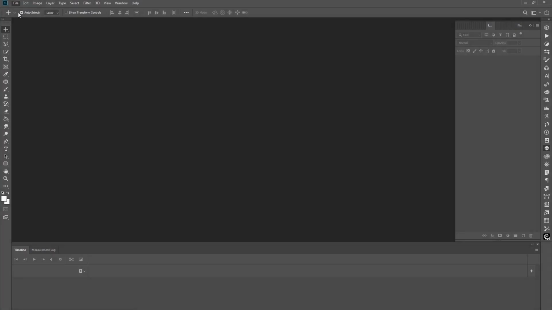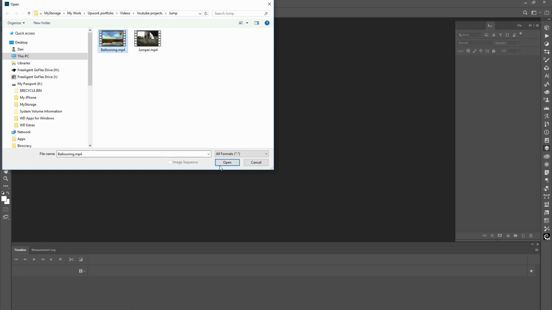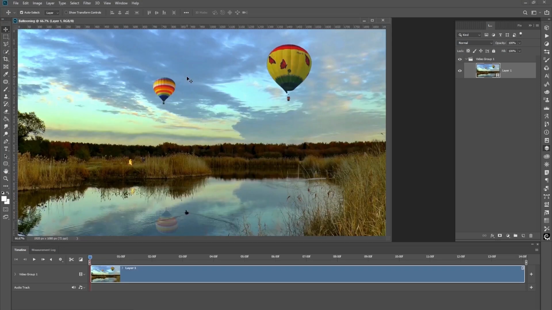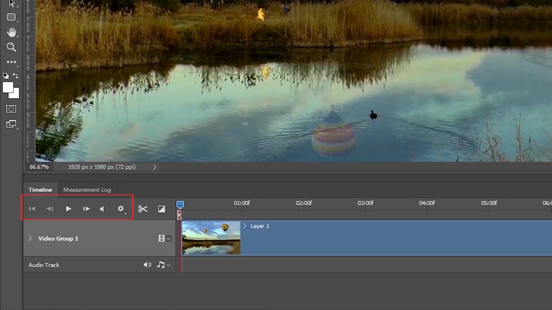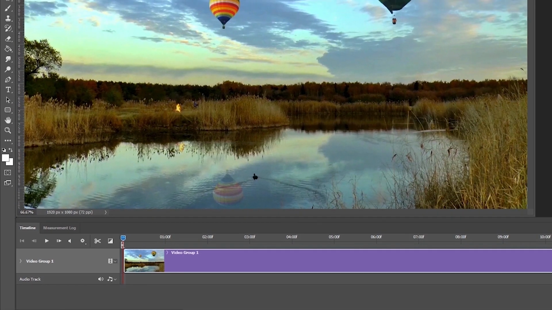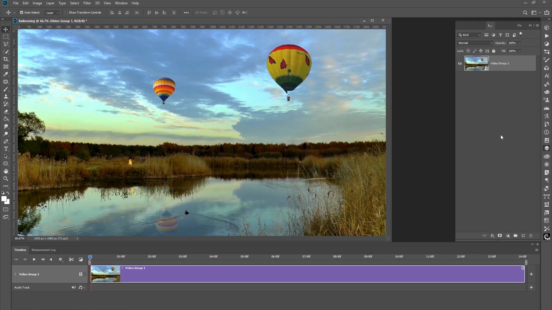I'm going to start Photoshop and open this video. Once opened, the video group is controlled in the timeline panel by these buttons. We can click and drag the playhead to visualize the frames. Convert the video group to Smart Object. Now any command, adjustment or filter will affect equally all the frames this video contains.